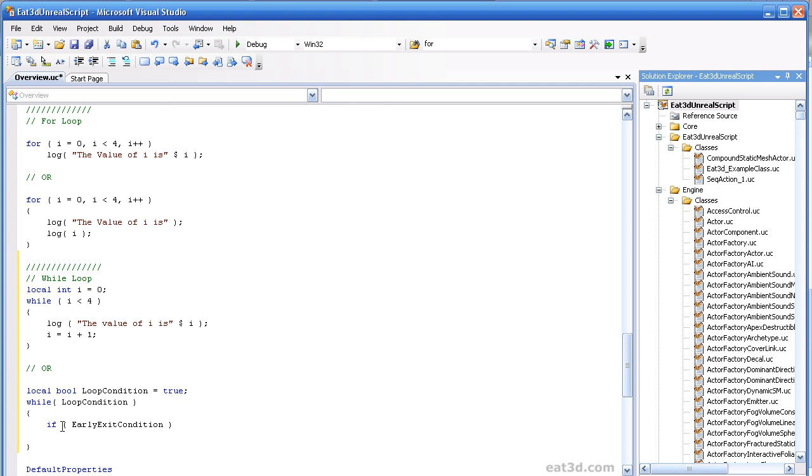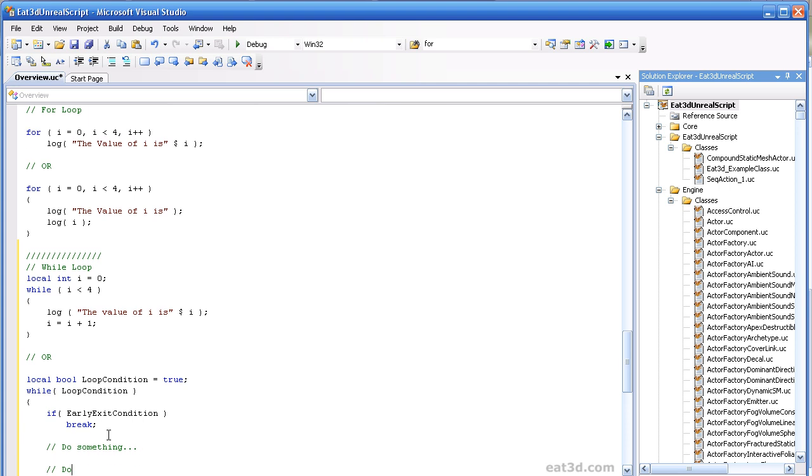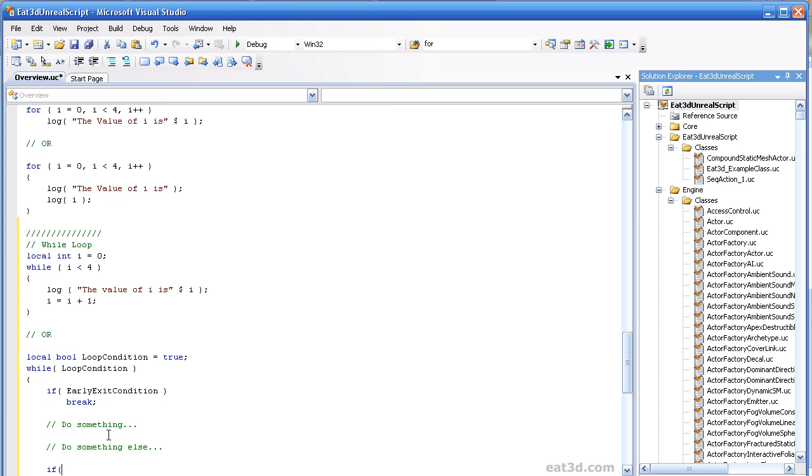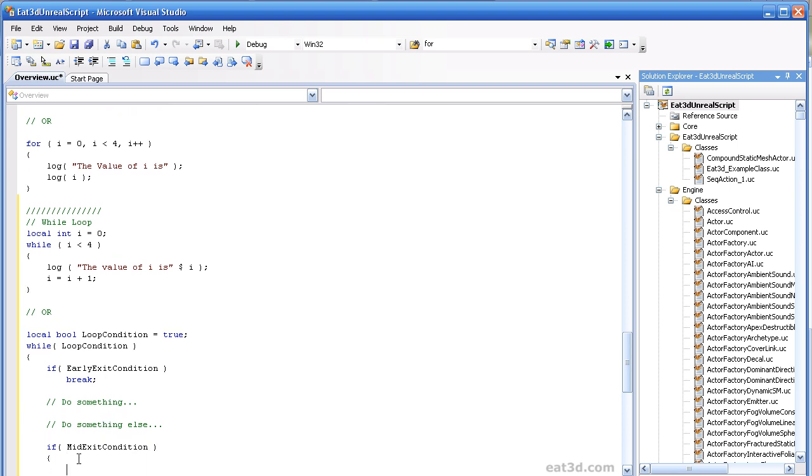So we have an early exit condition if check, and if so, we will break out of the loop. So the break keyword here will break you out of the while loop independent of the while condition being true. That's one option for getting out of your loop. And then we could have other code in here that's doing something else, multiple lines of script here, and then we could have another check where we want to check for another exit condition. These are all fictional, but just to give you an example of the flow.